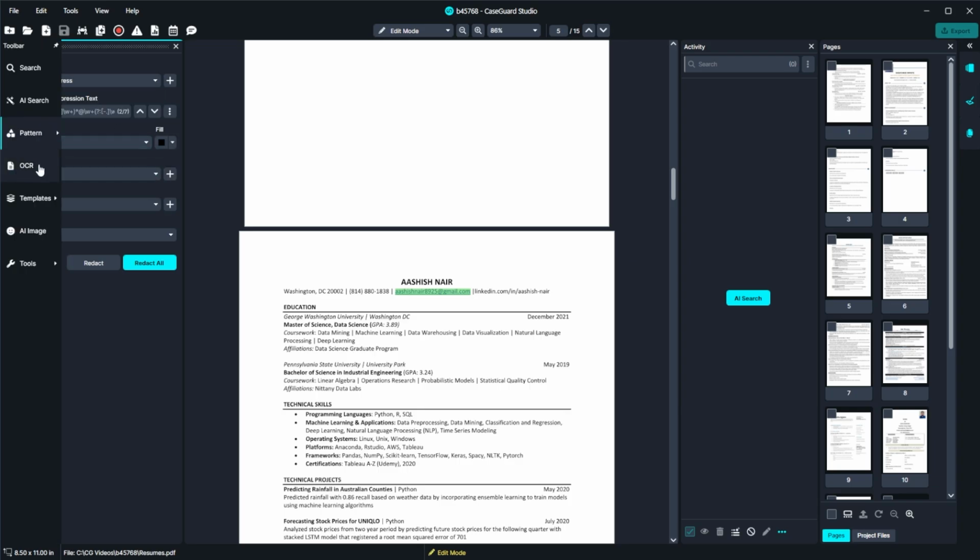Here's where we can run OCR. Here's where we can apply templates to standardized documents. AI image allows us to find and redact PII in any images that are in documents. And tools are where we can fully redact pages, organize the pages, or create and apply watermarks.